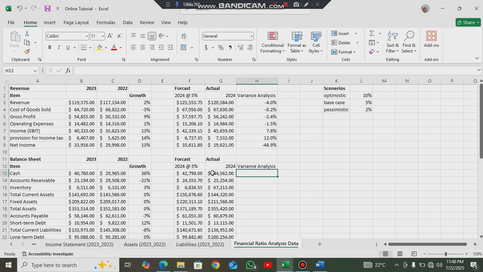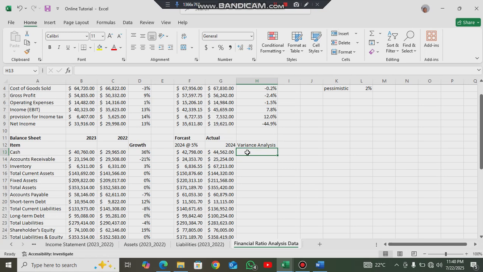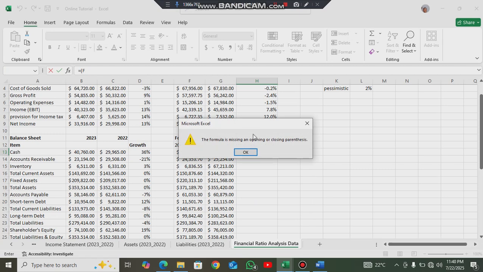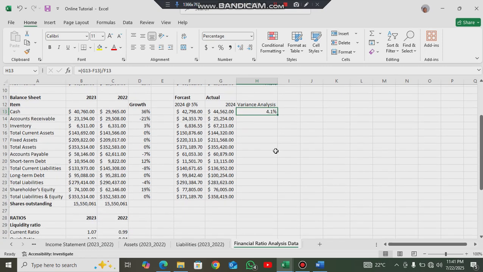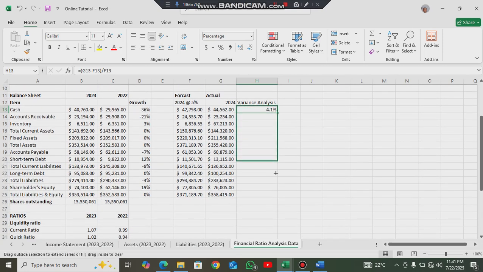Hitting enter, I go back to this, and I do the same thing by saying it is equal to, but this time I have to start with an opening bracket, this minus this, the actual, subtracting the forecasted value, then dividing by the forecasted value as the base value. So I hit enter, then I format this to be in the form that I want and convert it to percentage. So what I can just do again is drag and drop this.